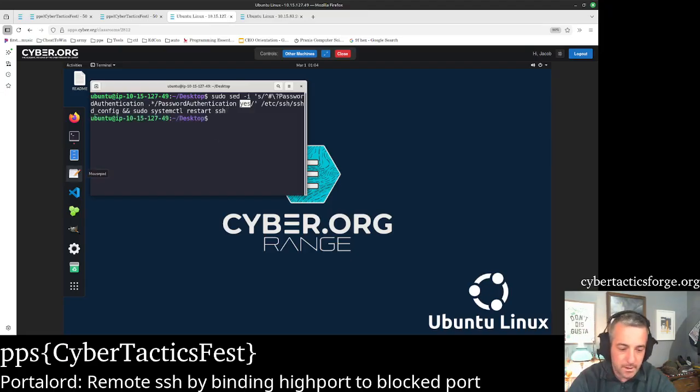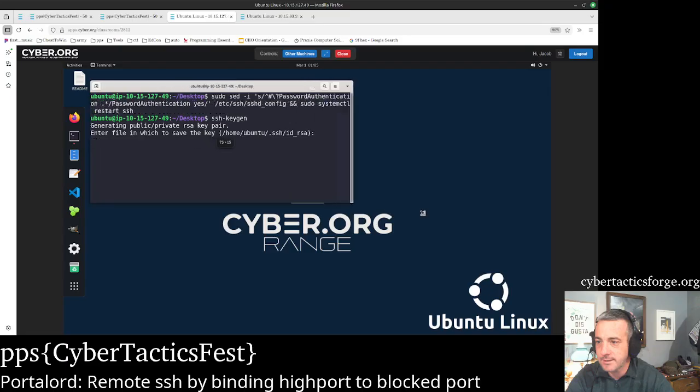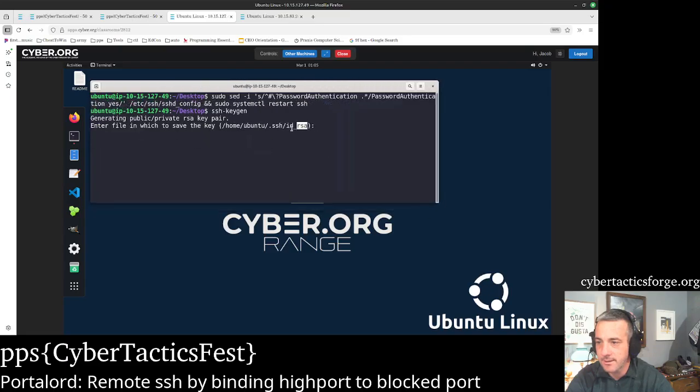Okay. But now we're going to establish this trusted relationship. So what we're going to do is we're just going to ssh-keygen, and we're going to leave it at that. Hit enter. Cool. You see where it puts it, which is in the .ssh folder, and what it's going to call it. Good. We're just going to hit enter, because these are the defaults.